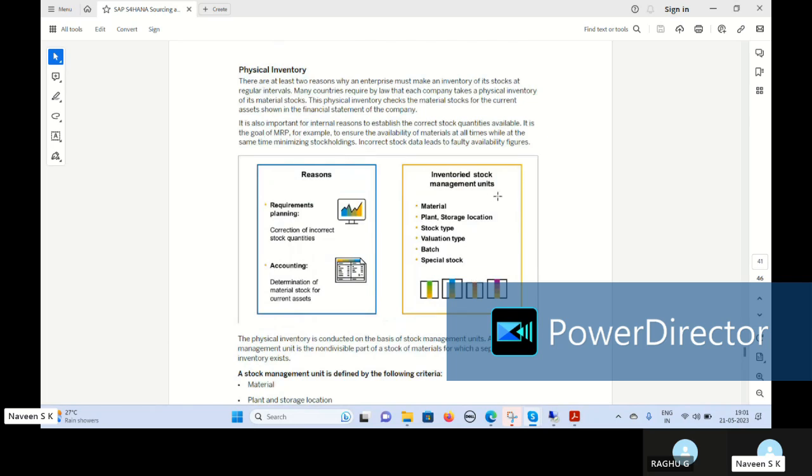This one is physical inventory. Physical inventory is where we check the actual physical stock of a material with reference to the system stock, whether the actual stock matches the system stock. This should be a decision by the management or the client.